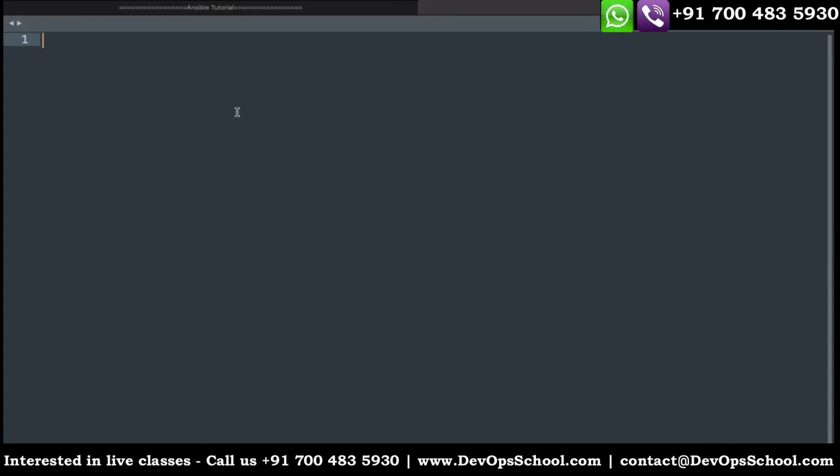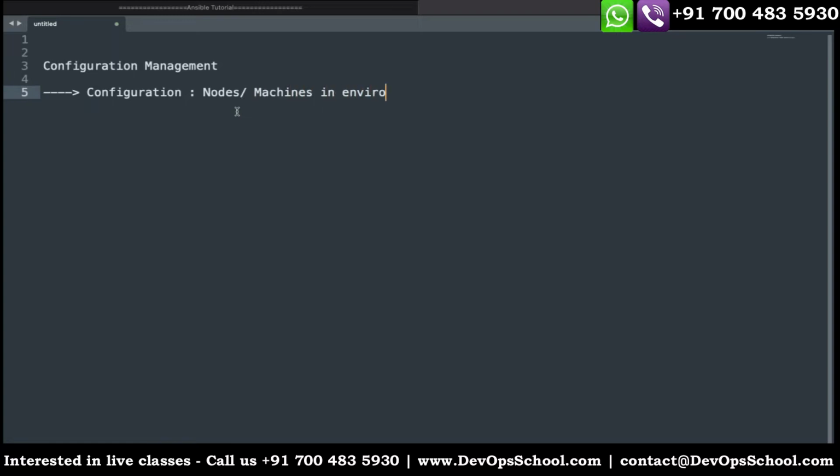What are we learning? The first thing we need to understand is what is configuration management. To learn that, we first need to understand what is configuration actually. You may have multiple nodes, and nodes are nothing but machines in your environment. Now, all those machines must have some parameters. So what are those parameters?